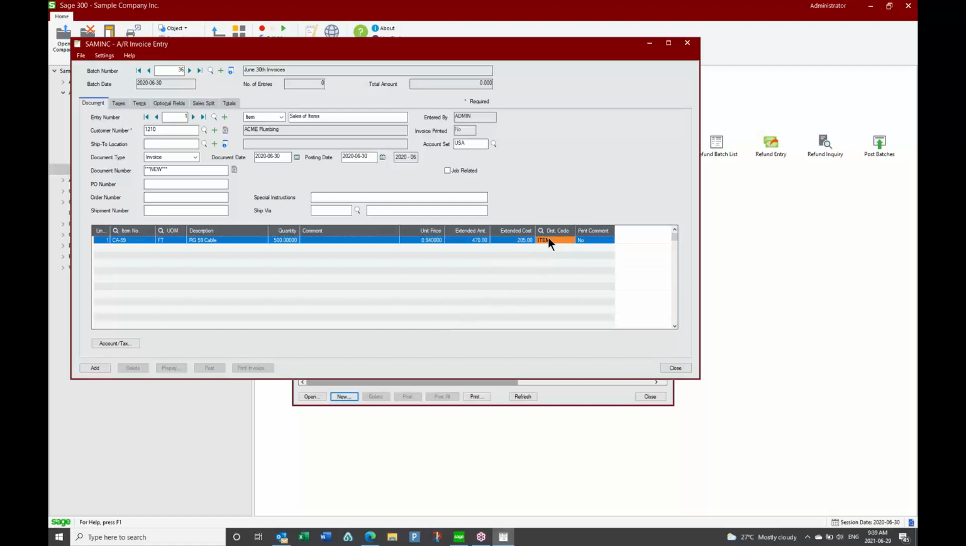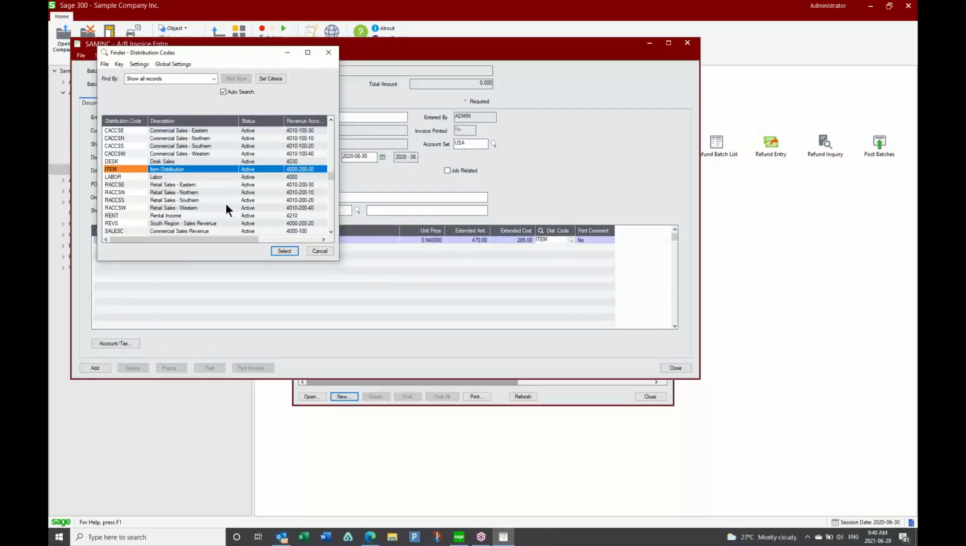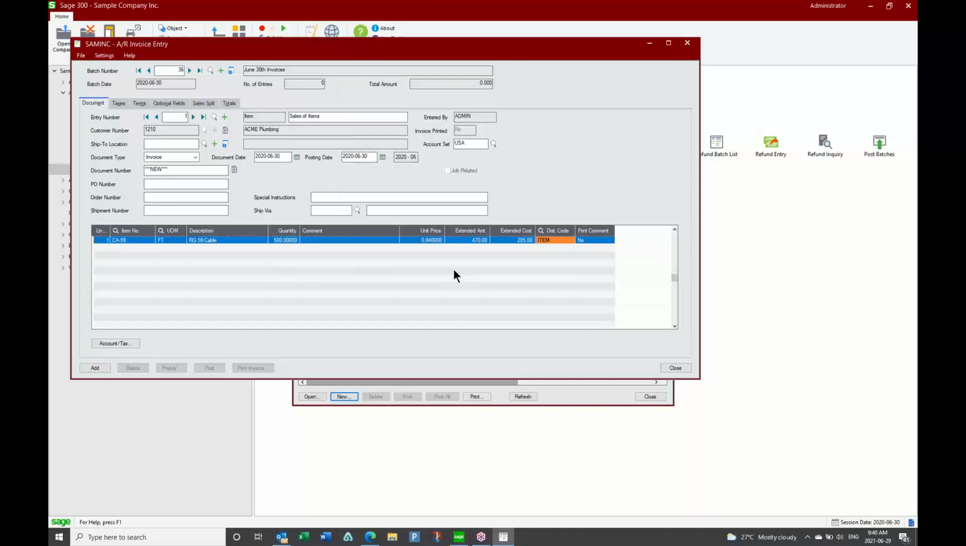This distribution code setting tells us which revenue and expense accounts to send it to. So if for whatever reason we want it to go to a different revenue account than is set up, we can change the different distribution codes here. All right, so let's hit add here.